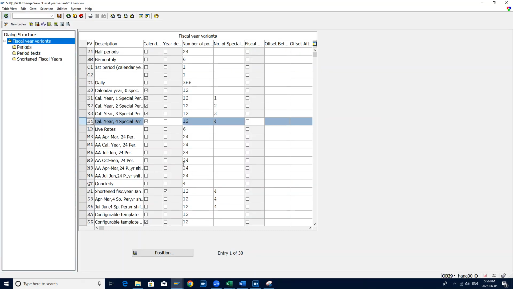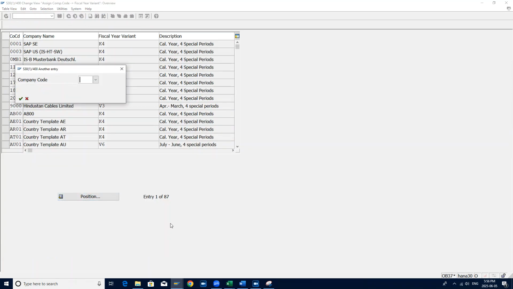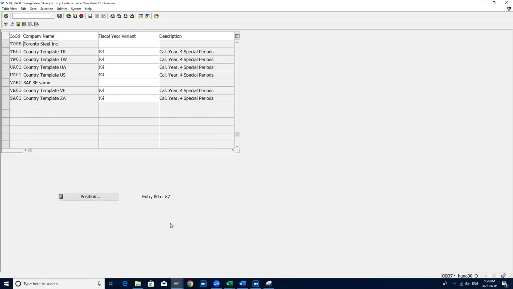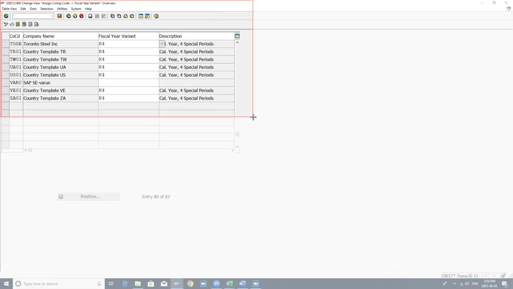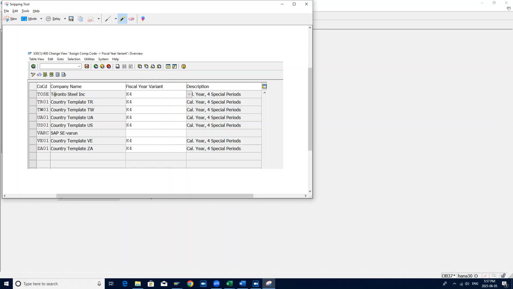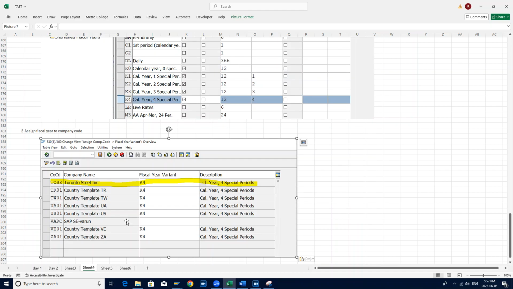For that you need to go to SAP, go back, assign company code to fiscal year variant. So click here, select your company, TOSE, and hit here. You need to assign K4, press enter, snippet shot, new entry, click here, highlight these settings which we have done, copy, go to Excel, Control paste it here.